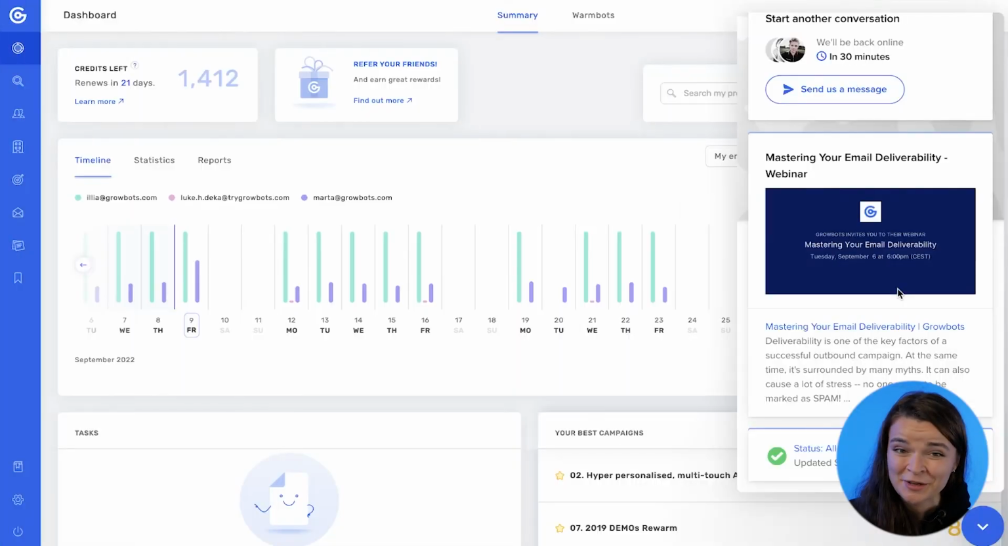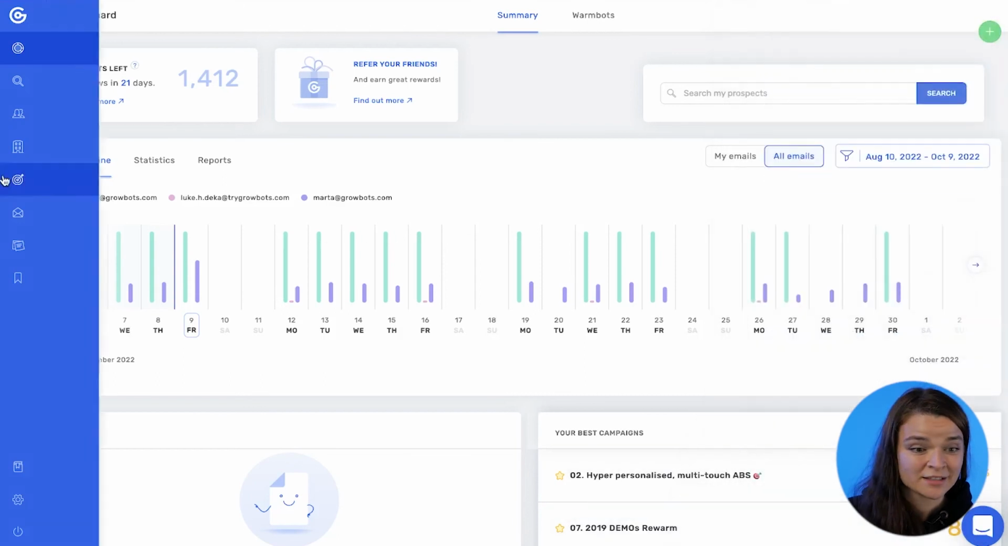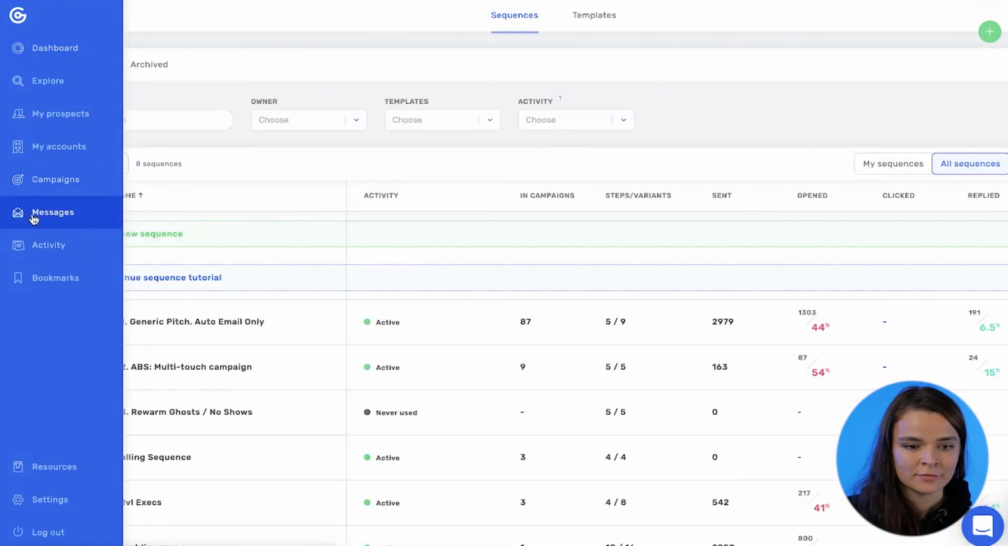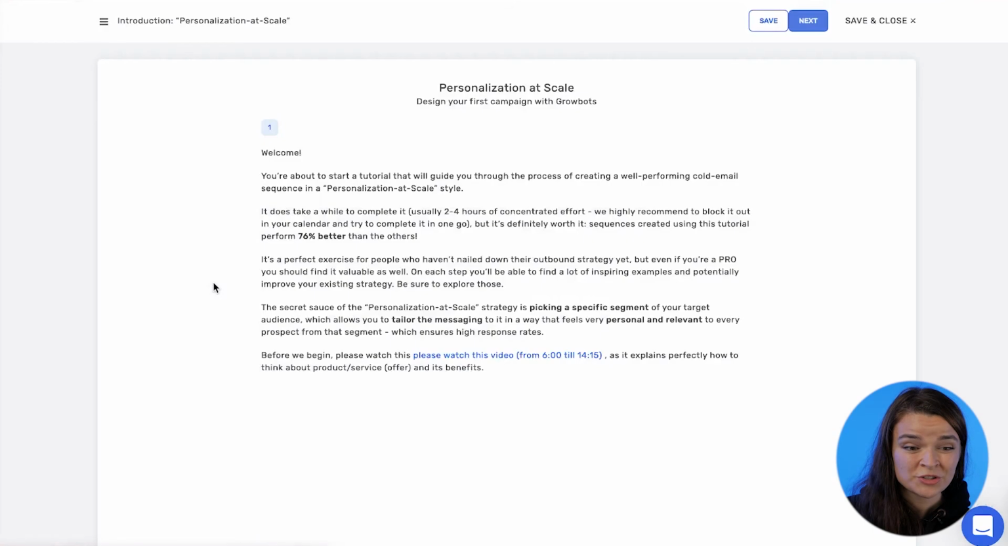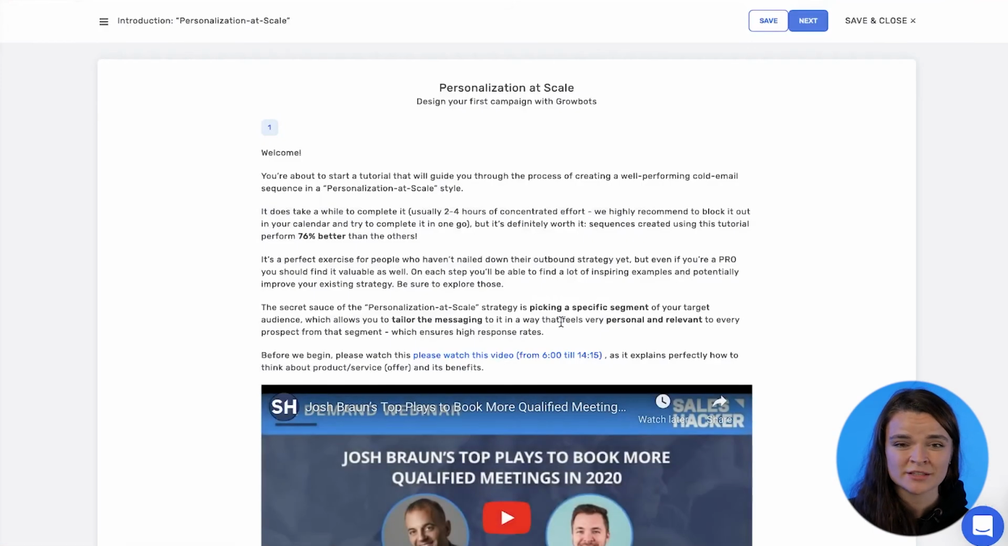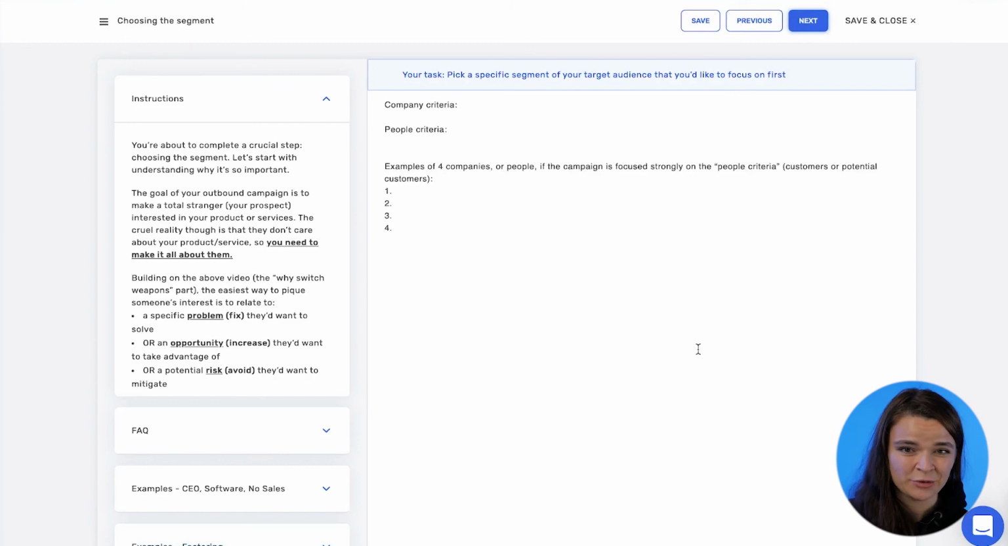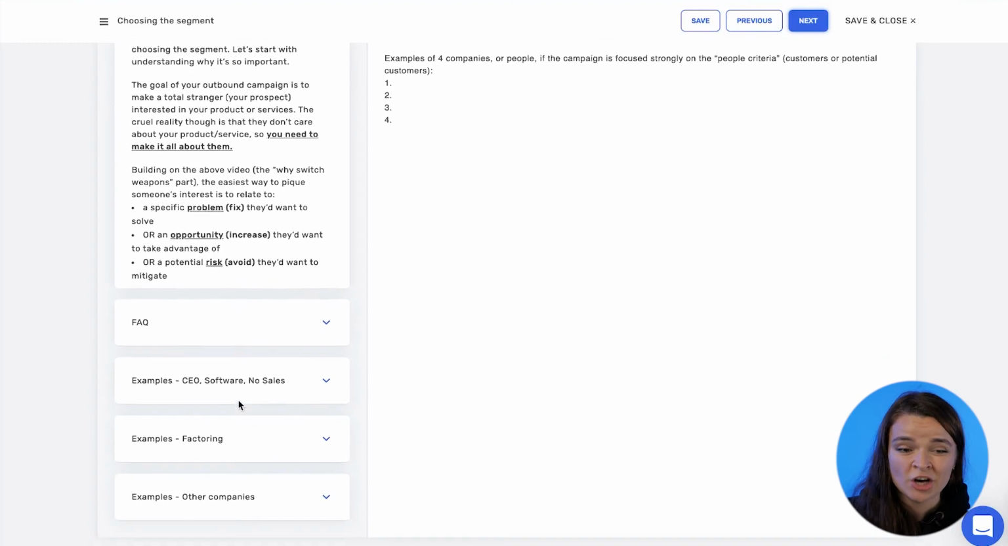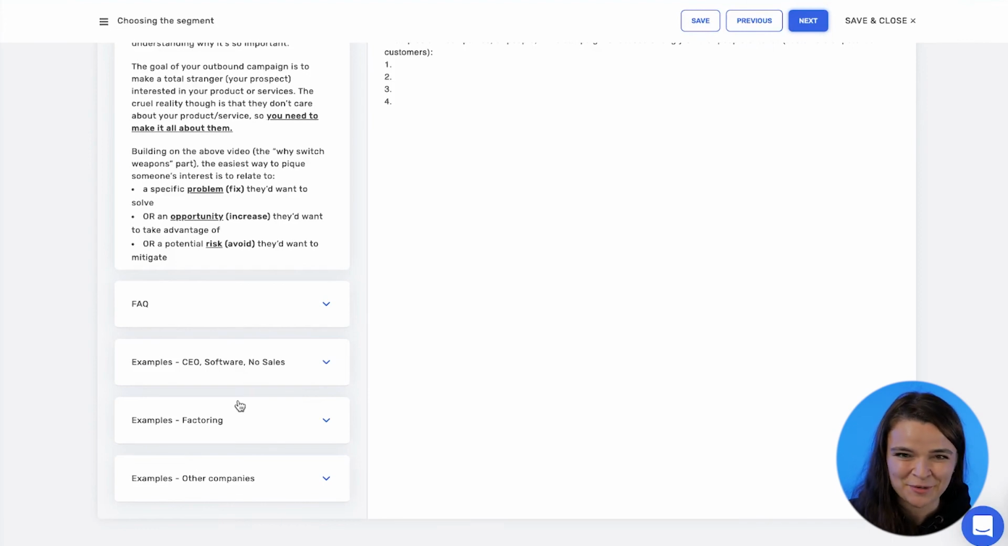For Outbound-related know-how, the best source of knowledge is our sequence tutorial. You can access it here. And it walks you through the entire process of designing a well-performing outbound sequence. So we'll help you choose the right segment, tailor your messaging to that specific segment, craft both your initial messages as well as your follow-ups, sentence by sentence, email by email, with tons of tips and useful examples along the way.